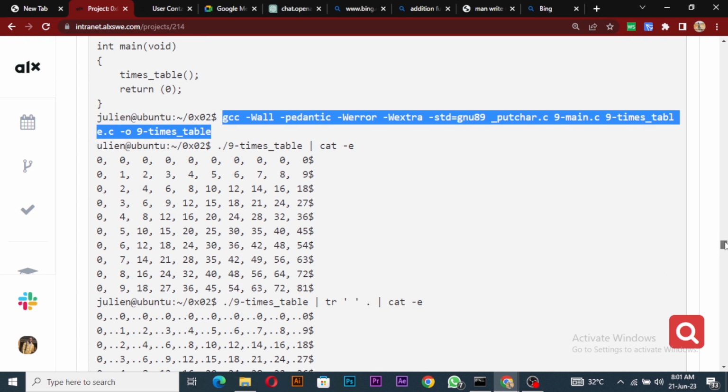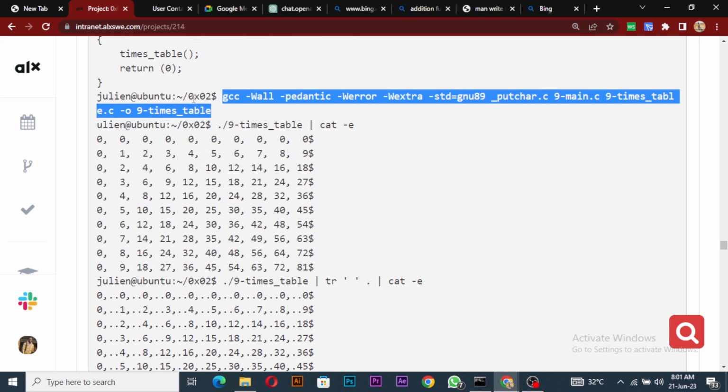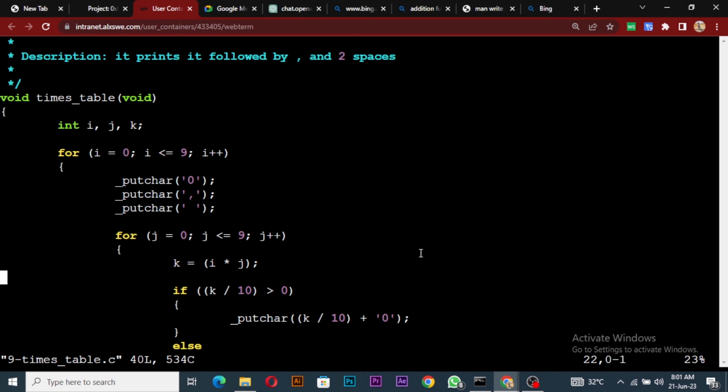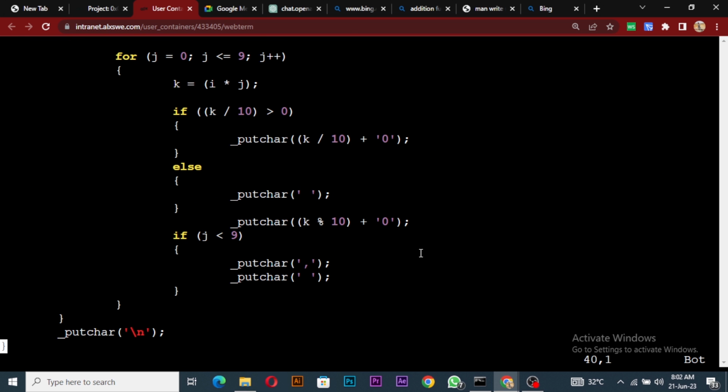So yeah, so that's just it. I think the new line we put was not in the right place. So let me vi 9 what's it called again, 9 times table dot c, right? So I'll come here, and then this new line, I'll take it up. Okay, yeah, it's supposed to be not after everything, but after the first loop, right? So I'll just bring it here, and then underscore putchar, and then new line, right?